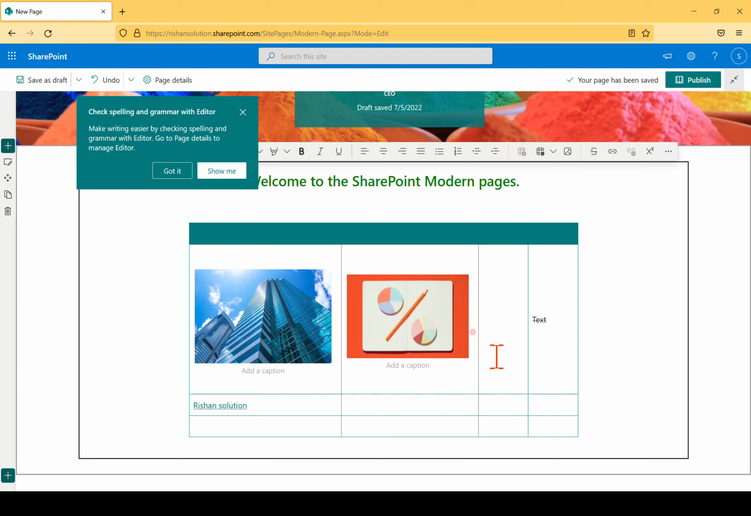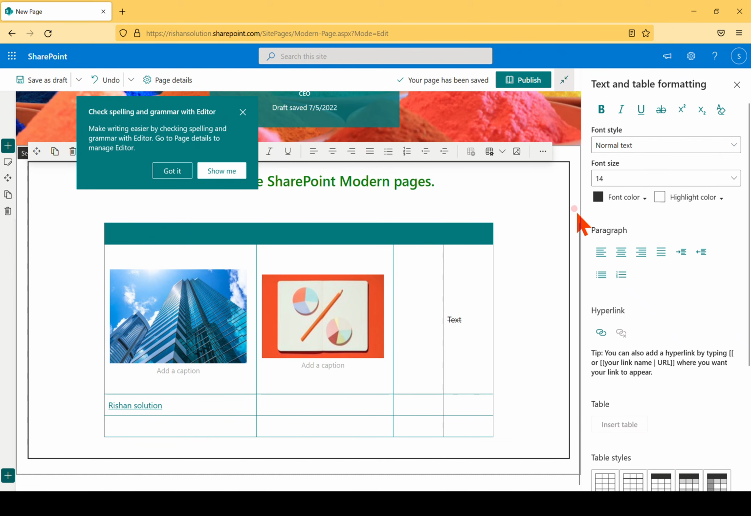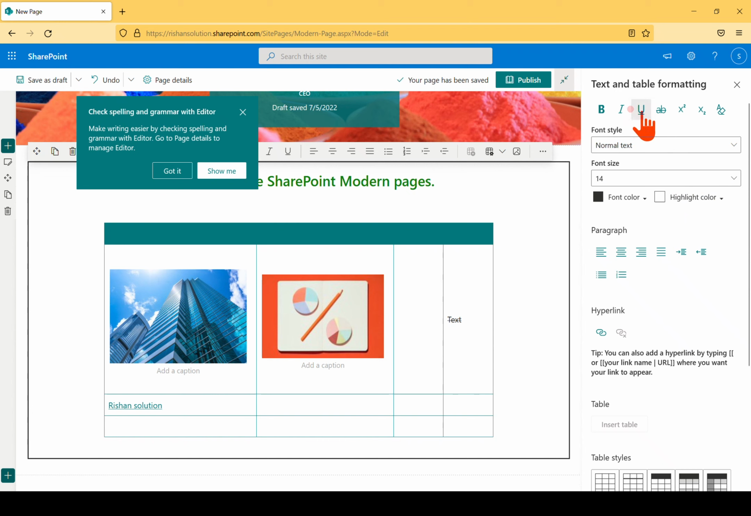And also we have some other options, like the superscript option, and we have more options. Under that we have the subscript option, and the clear all formatting option is also available. And if we hit this more options, you'll see a window appear on the right side of the page. And here you can see all the options like bold, italic, underline, strike through, superscript, subscript. And if you want to clear the formatting, you can clear the formatting from here as well. And the font style we have tried, and the font size is this, and font color.